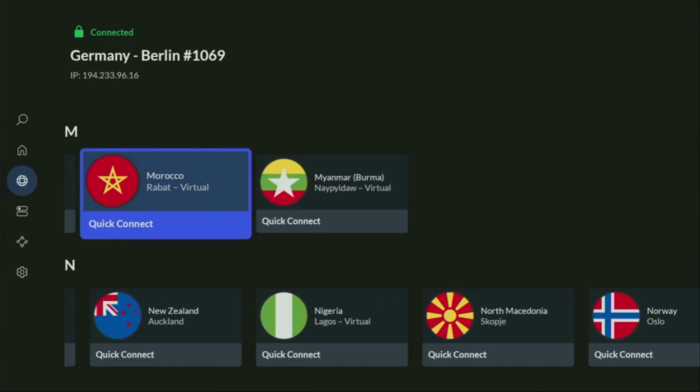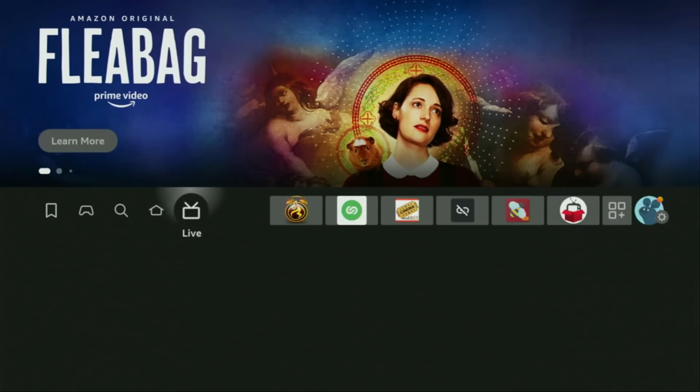And now finally, let's use Downloader safely. So we gotta go to the Downloader.